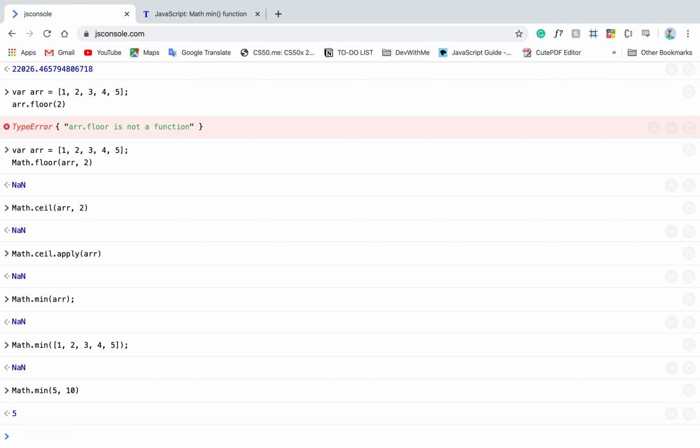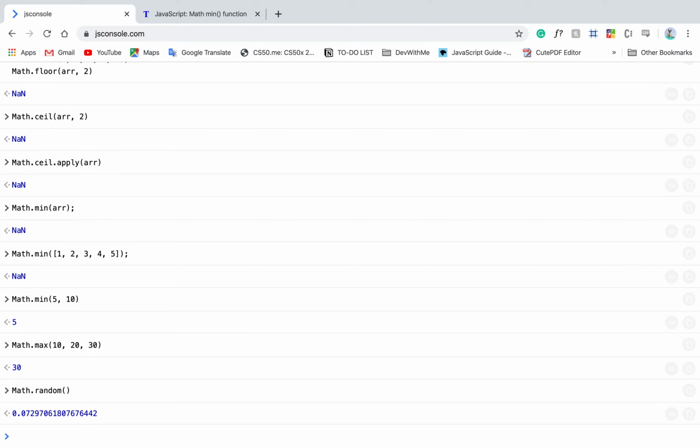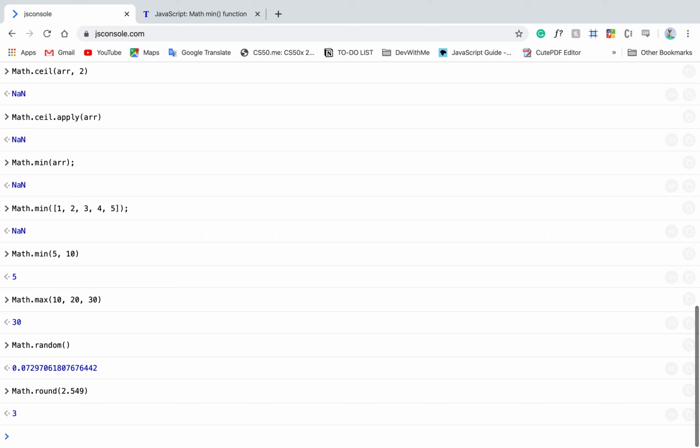Or we can also say Math.max, which is 10, 20, 30, which we expect to see 30. Indeed, we do see 30. We also can generate some random value. It's especially useful when you create games. But yeah, that's how you generate random values. For some rounding things, we can use Math.round. Say 2 point a bunch of digits. It rounds to 3, so it's smart rounding.